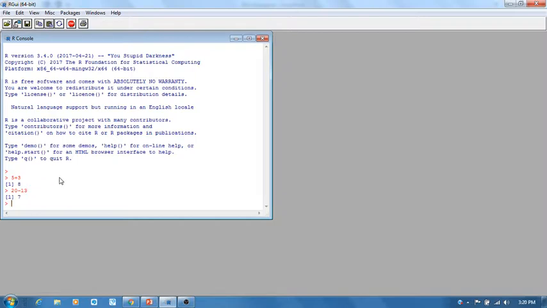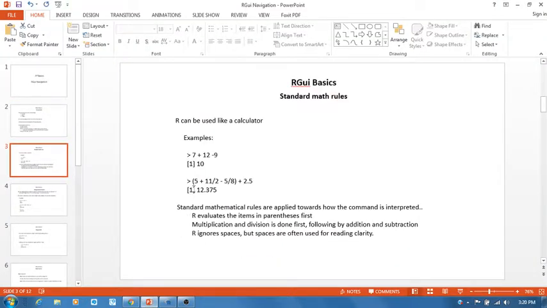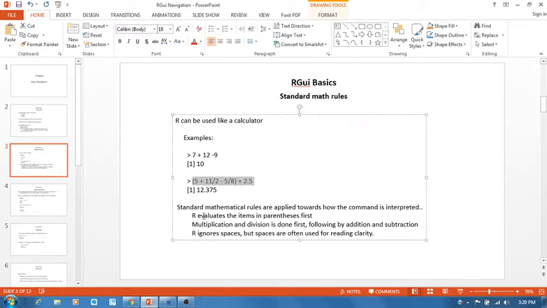However, once we start entering statements, we need to be aware of certain rules. So let's take a look at the statement here. Standard mathematical rules are applied towards how the command is interpreted. R evaluates the items in parentheses first. Multiplication and division are done first, followed by addition and subtraction. R ignores spaces, but spaces are often used for reading clarity.